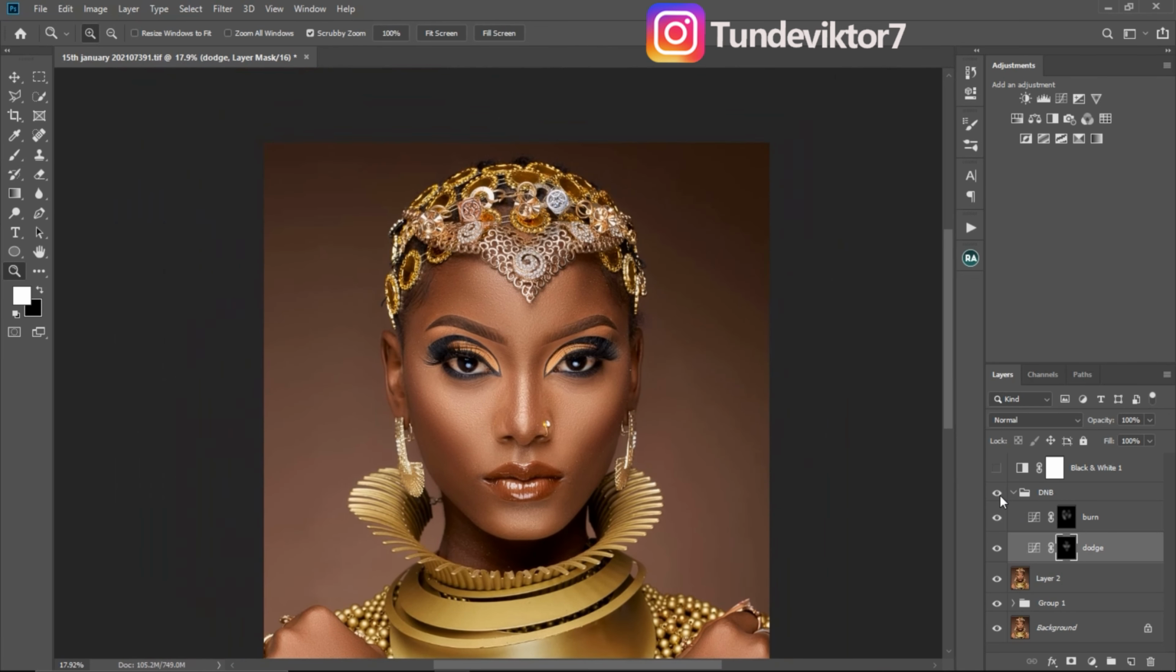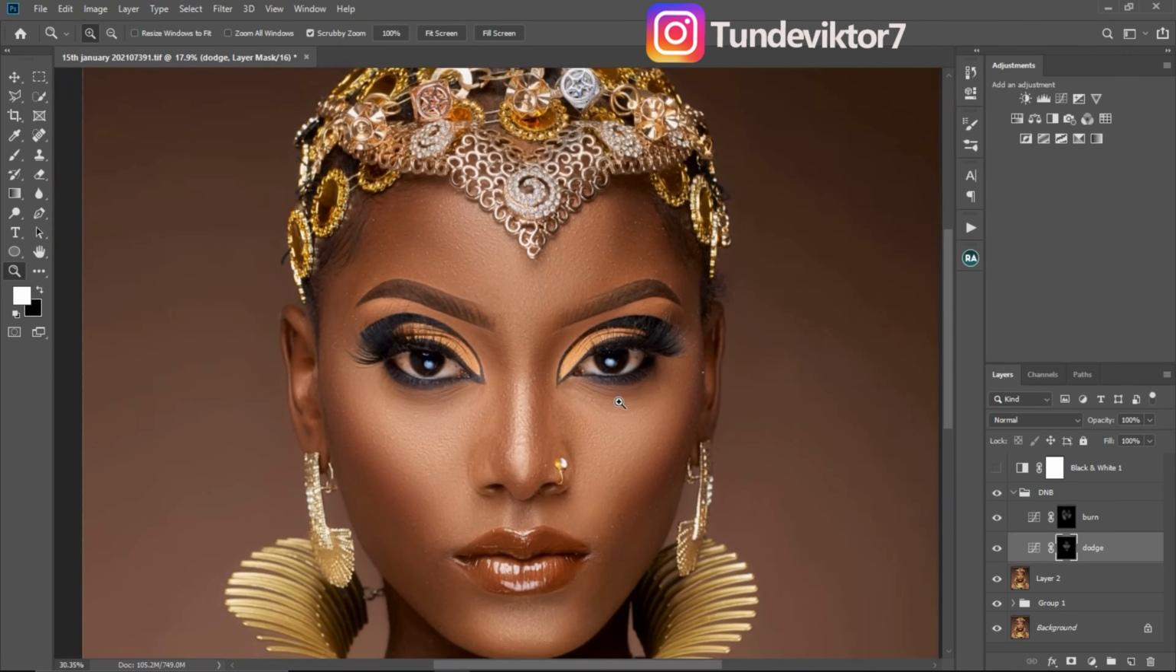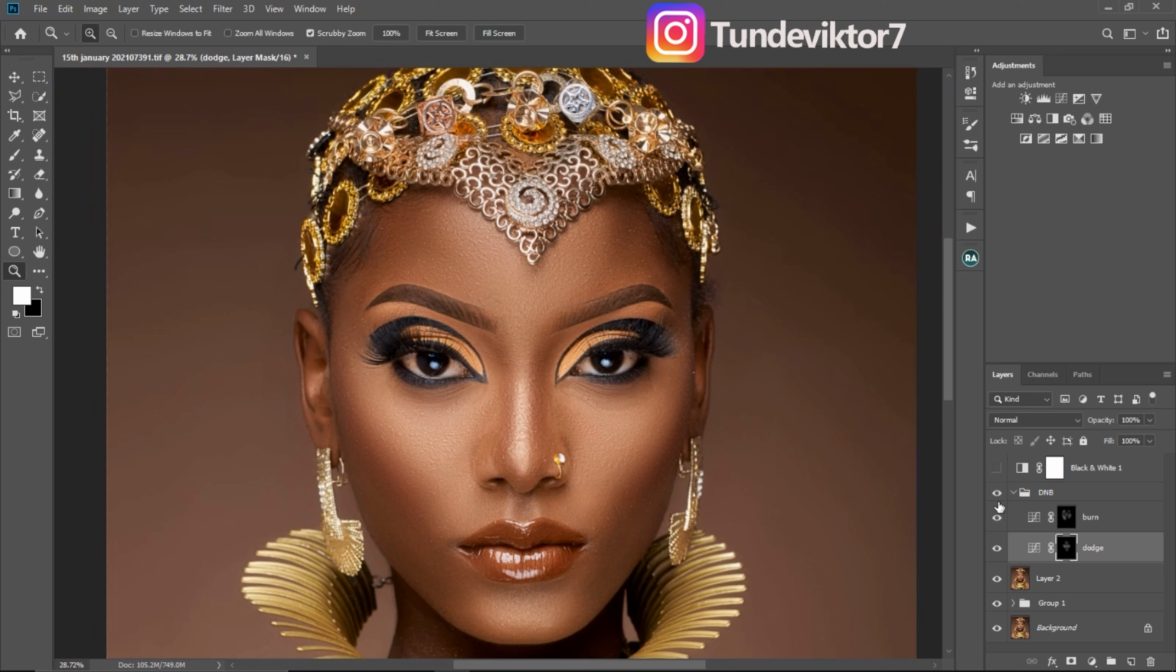So let's see our before and after. So these are before and these are after. Let me zoom in so you can see these are before and these are after, but I feel the feathering is too much, so I'm just going to take it back a little.